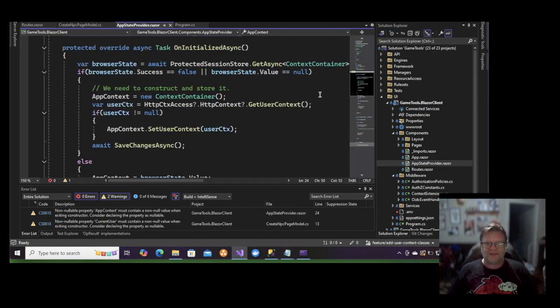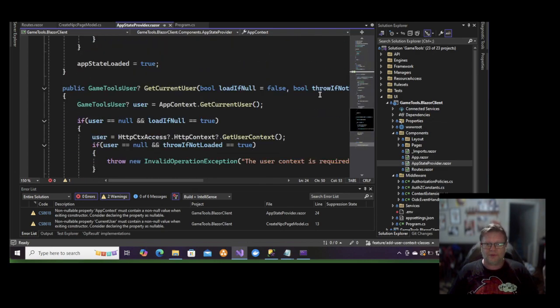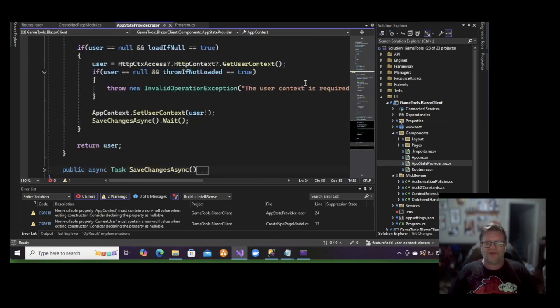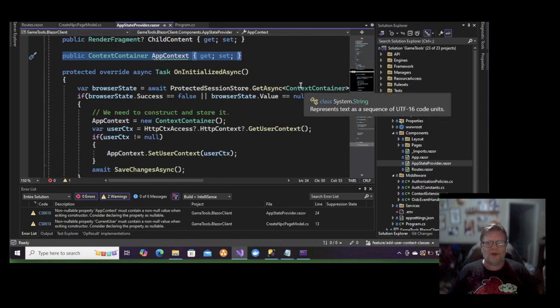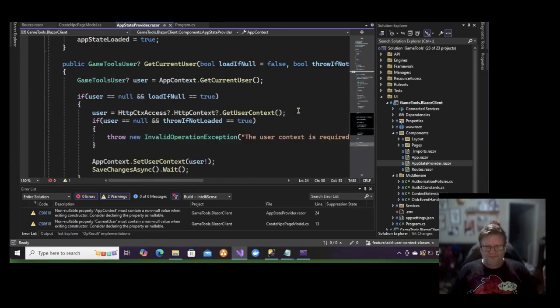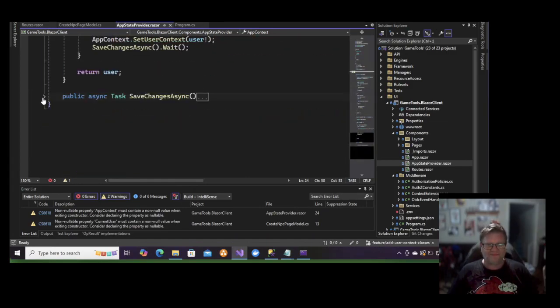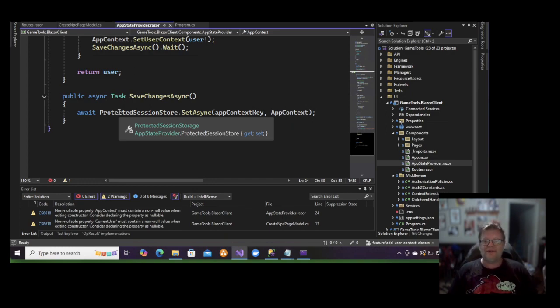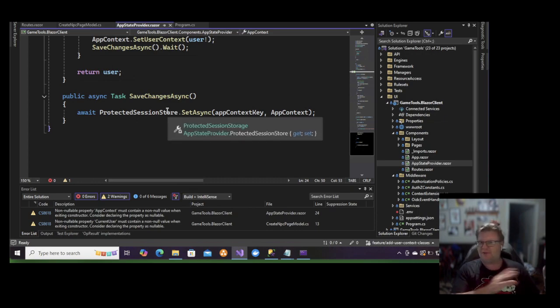And it all gets saved out to browser, what is it? Protected browser storage? Yeah, protected session storage. Now, what that means is that application state information is locked to that browser tab. So when the browser tab closes, that state information goes bye-bye, and it starts all over again the next time you open up the application in a new browser tab or a new browser instance or whatever.